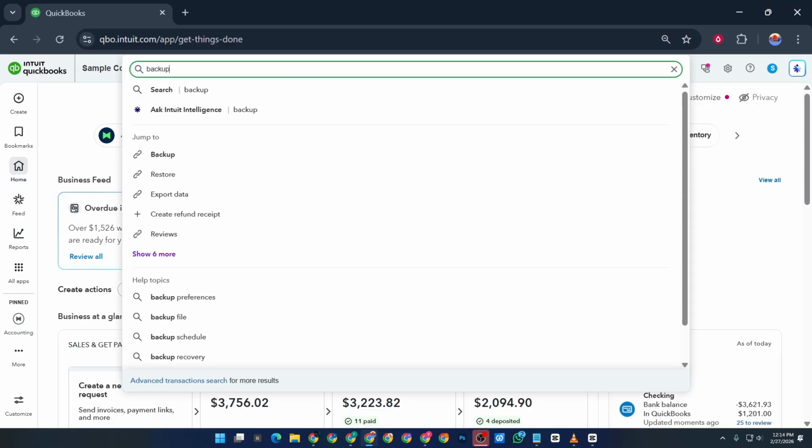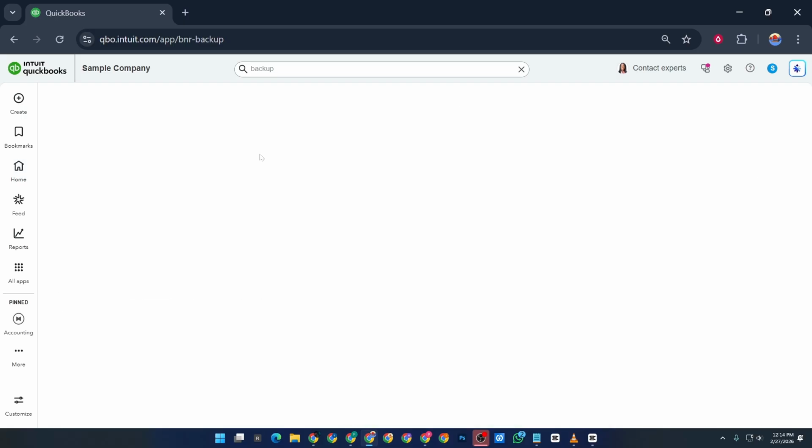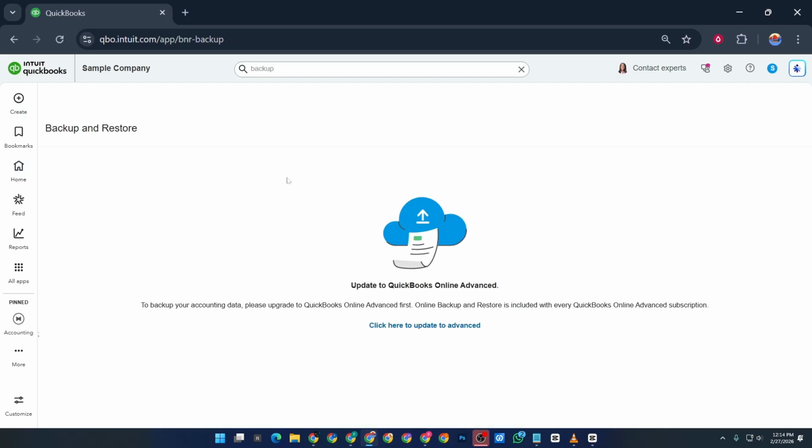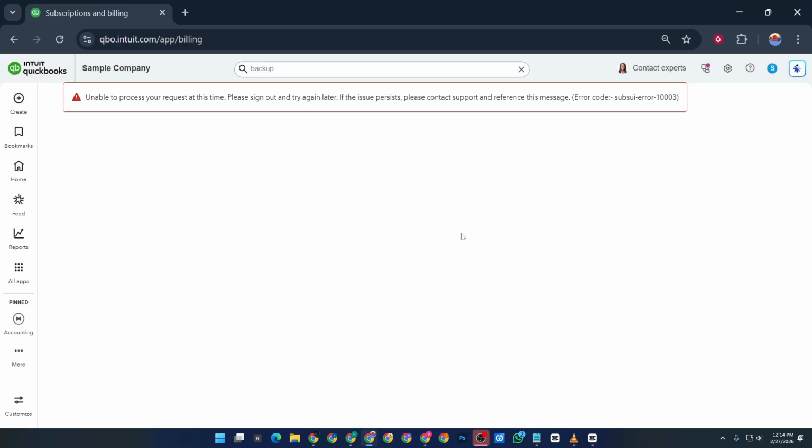Restoring your data is simple. Select the backup you want to use and choose the Restore option. QuickBooks lets you pick a specific point in time, so you can roll back before a mistaken transaction, unwanted change, or deleted entry. You can also add notes to keep track of your backups for reference.